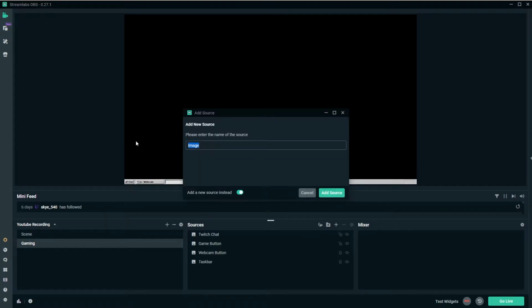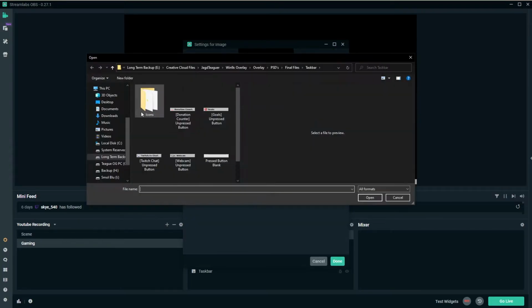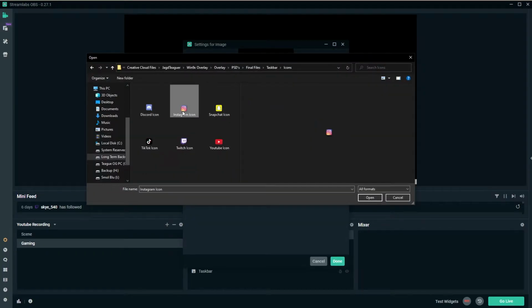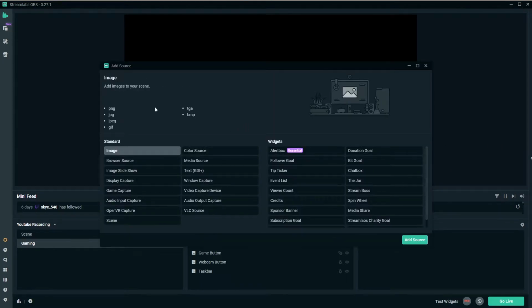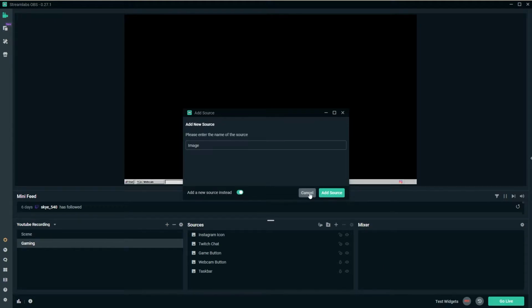I'm just gonna add a couple. Instagram icon, browse. You're gonna go into your icons folder here, Instagram icon. It should be the right size. Getting a handle on it is gonna be tricky because of how small it is, but it's doable. Okay, I'm gonna add one more just so I can show you it again. New source, image. This is gonna be YouTube icon.